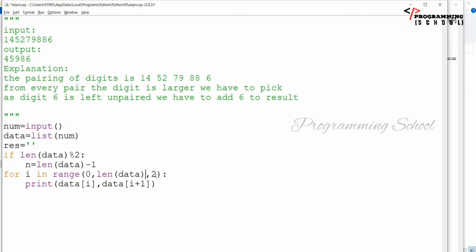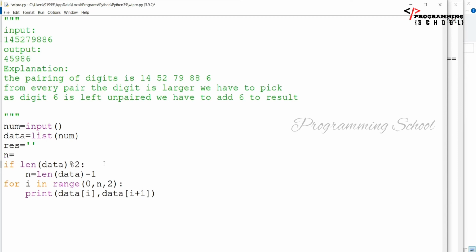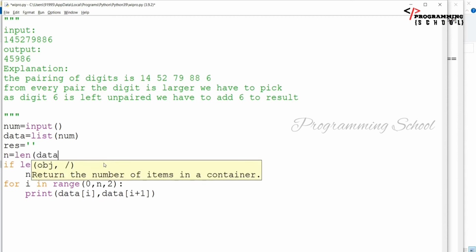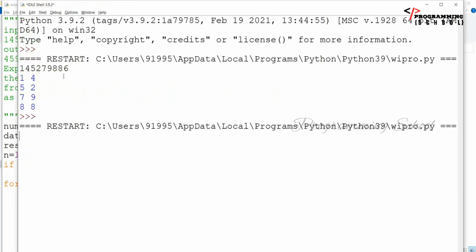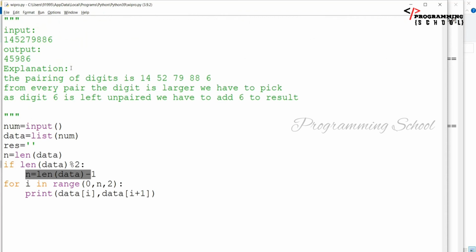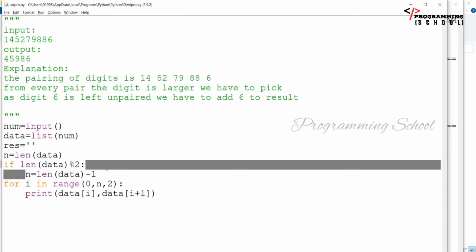Just simply I'm going to write n here, else, I'm going to write length of data. If it is an odd string, I maintain it like this. For example, if this is the input and the string is an even length, now it is working perfectly, right? Yes, if it is an even length string, I go for the whole length. If it is an odd one, I write like this.